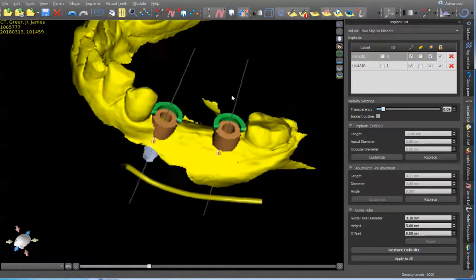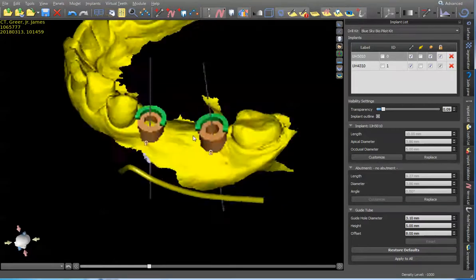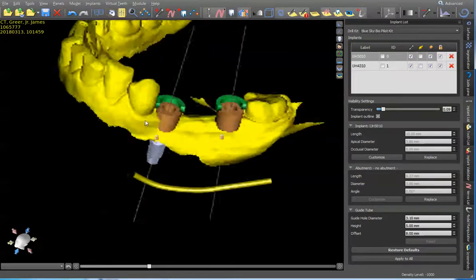So for things like this, for distal extensions, I always like to have a rest on a distal tooth. If I can't, I'll usually segment this area and try to get a bone guide. So make a full incision, let the guide sit on the bone, not the soft tissue.